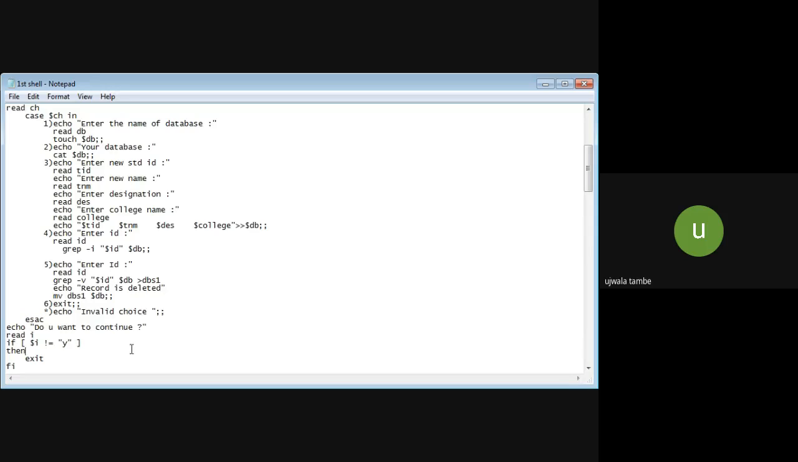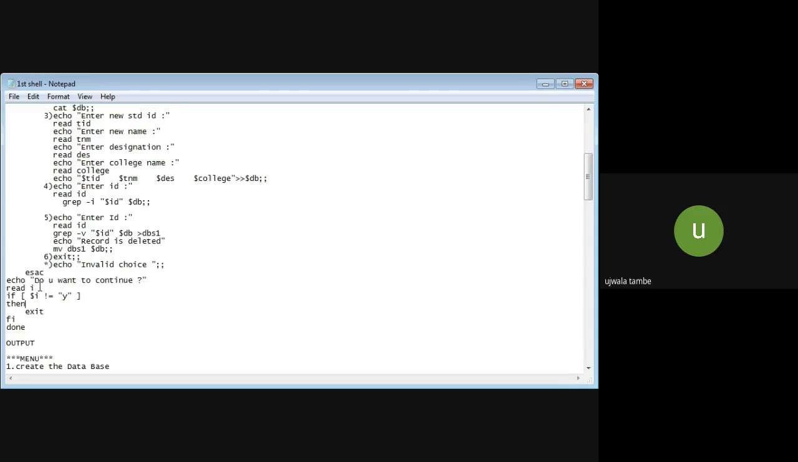After that, we are going to check whether the user wants to continue. Again, as we know that we are using variable I for accepting whether we have to continue or end the choice. That's why we read that value into variable I and check if the value of I is not equal to y, then we have to exit the loop, otherwise we continue the loop. Then the if statement ends with fi, that is the reverse spelling of if. And finally, this is done.